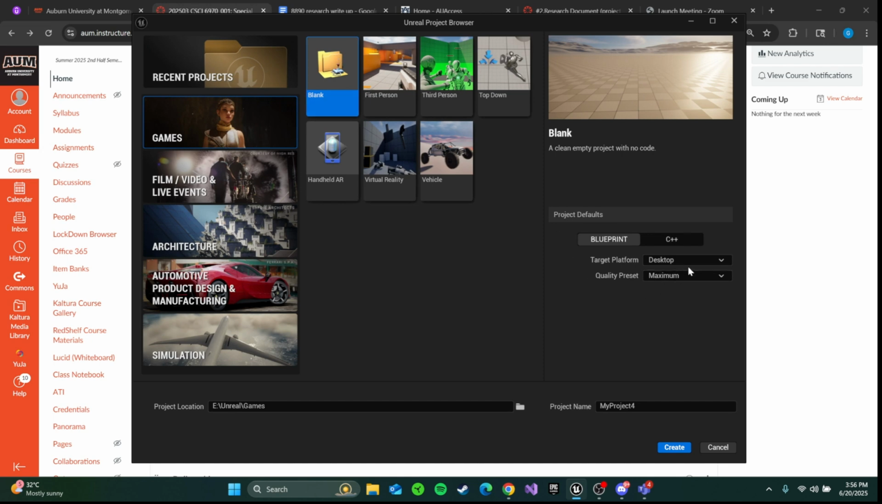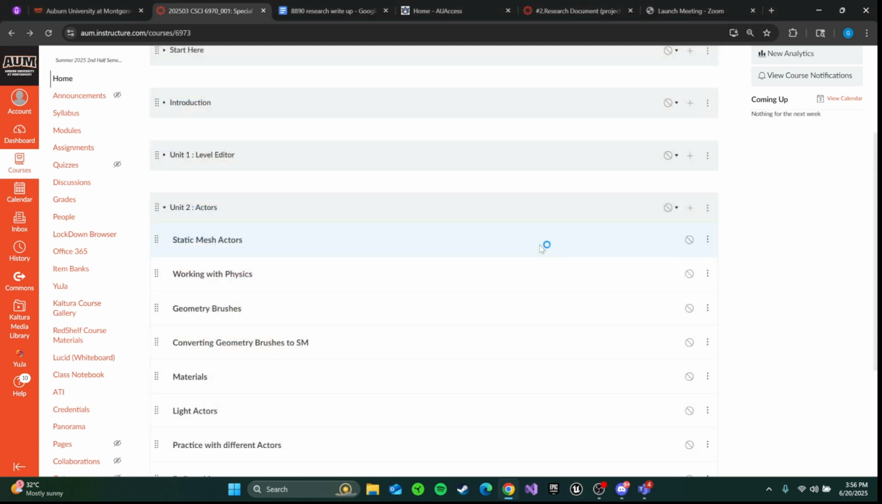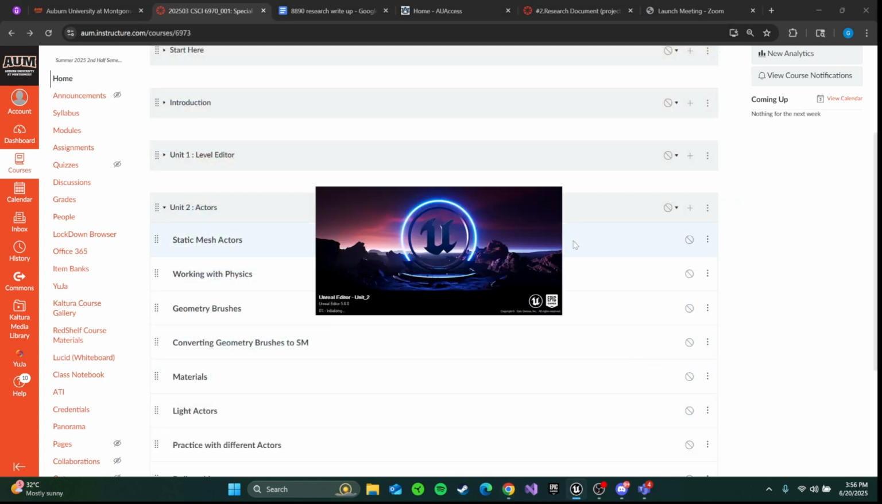Blank. These settings are fine. Let's give it the project name Unit 2. I think it's fine. Well, it cannot contain space. Let me put an underscore in there. Create. Okay. So let's give it 1 second while my level gets created. It should take a few seconds.